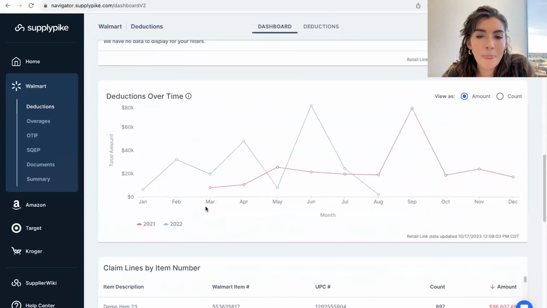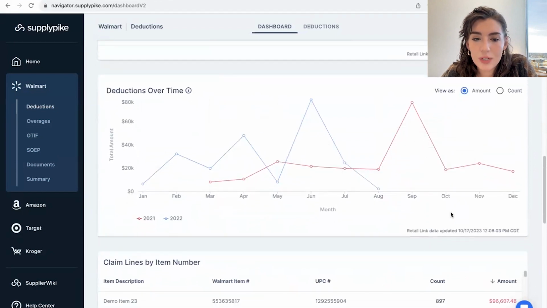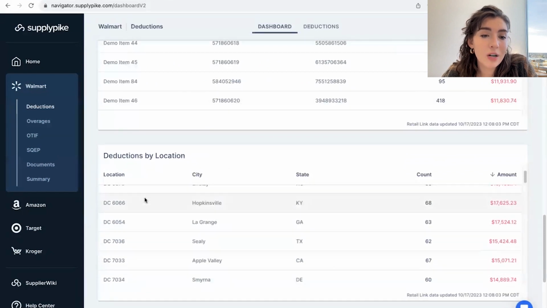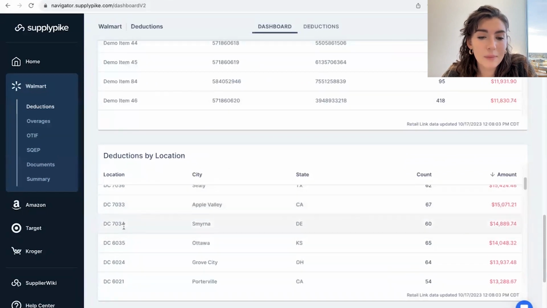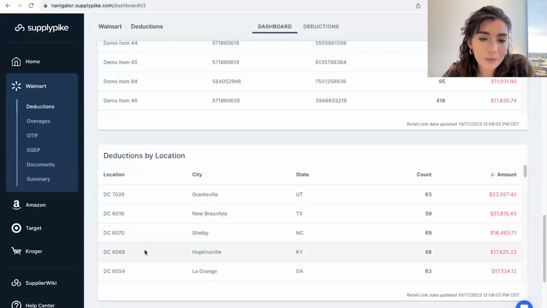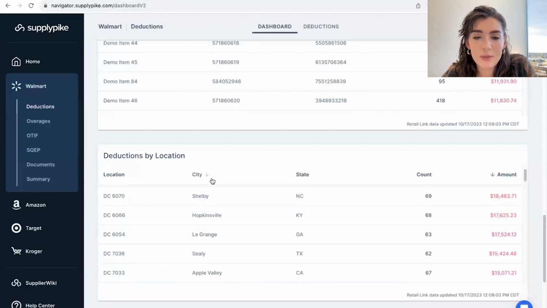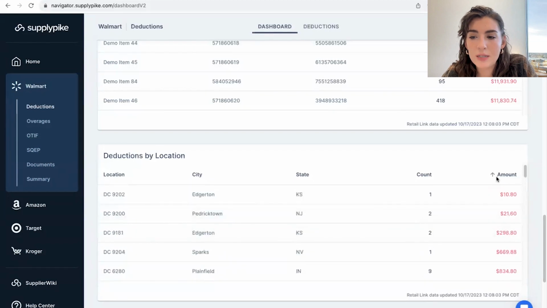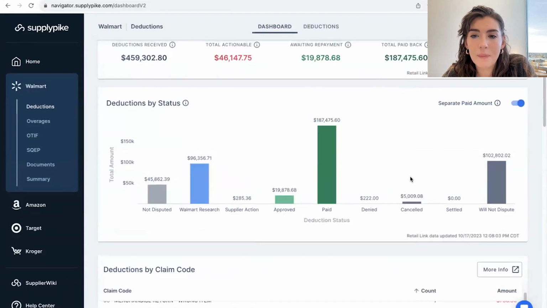We've also got deductions over time and claim line filters by numbers. And then we talked about this when understanding your DCs. So within DSS and Luminate, you can see some of this data, or by store number rather. And this is helpful to just understand who is accruing the most fines. So maybe this is where you start to troubleshoot what's going on at specific DCs.